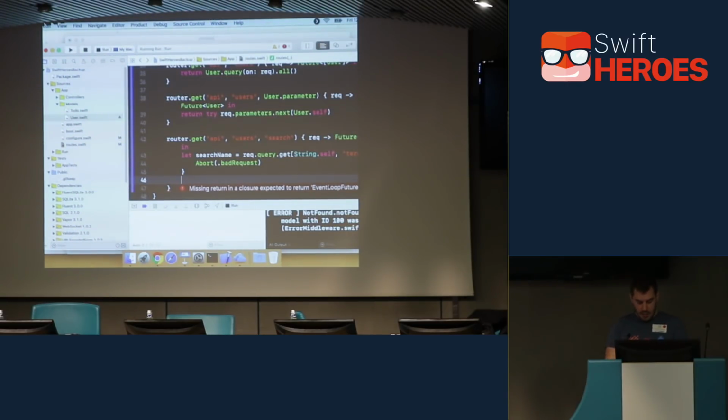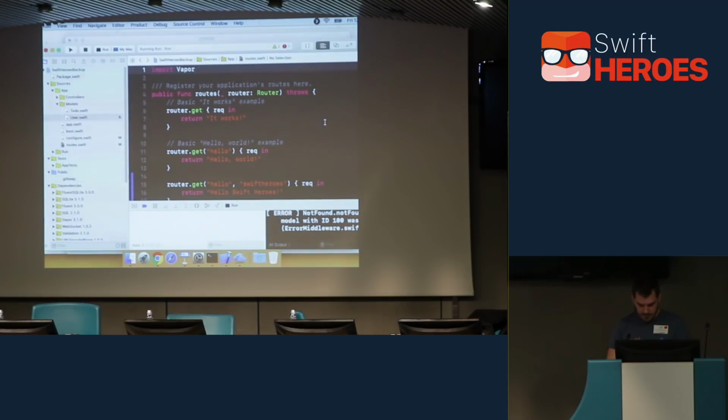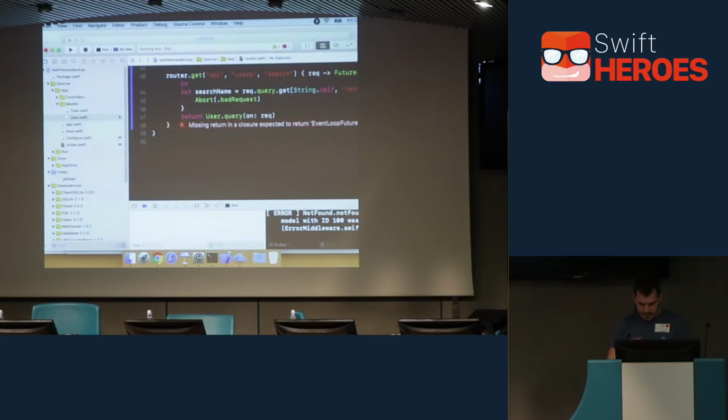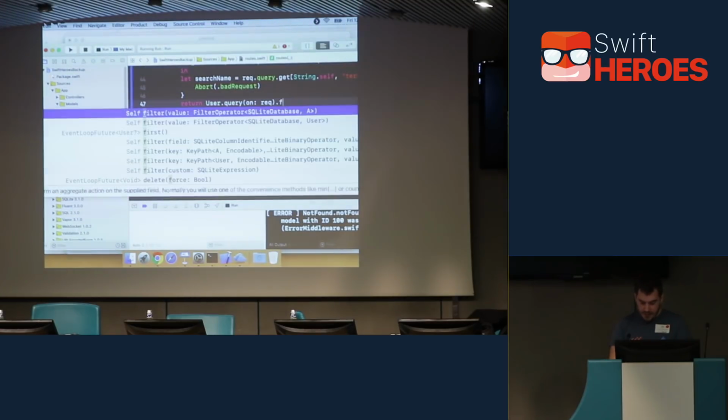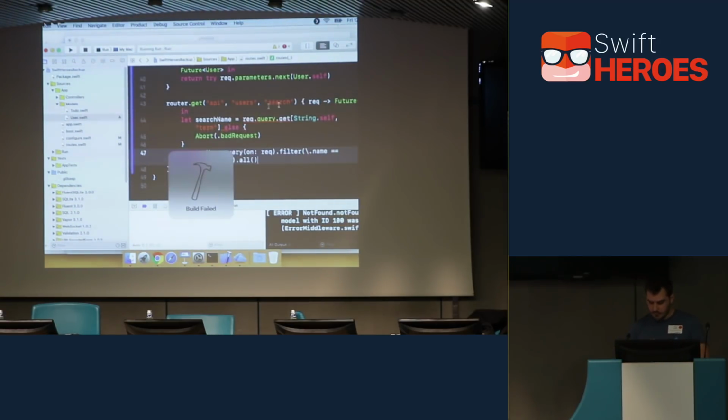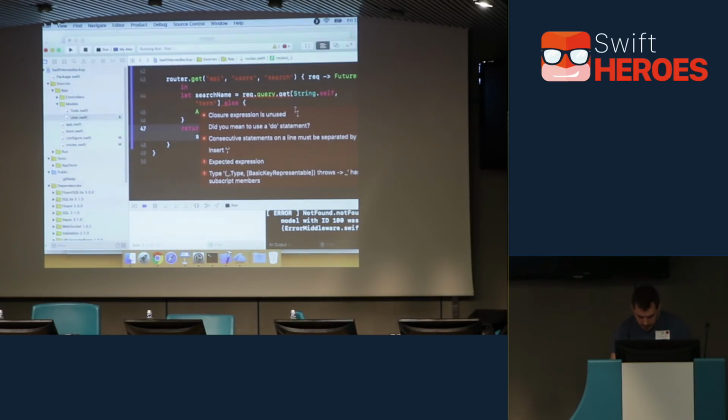I can then return a query on the user database, and I just need to import Fluent at the top for this. And then I'll just filter all the users, let's say name equals the search name. Done.